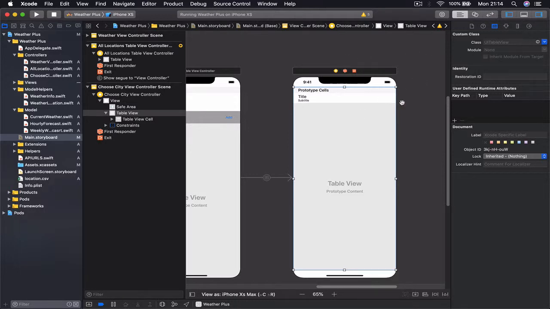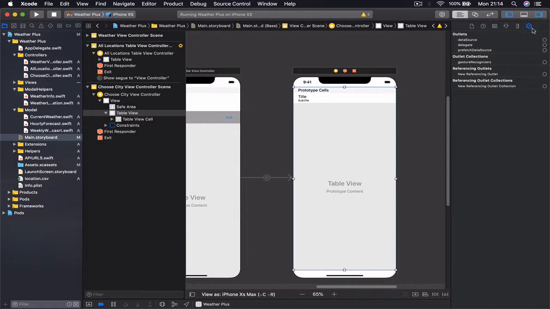So let's select the table, go to connections inspector, and data source and delegate, I'm going to drag and connect to my view controller here. And same thing with our delegate. This can be done in code as well. We just set a delegate and view controller to self, but I like this way of connecting so we don't have to type a lot.